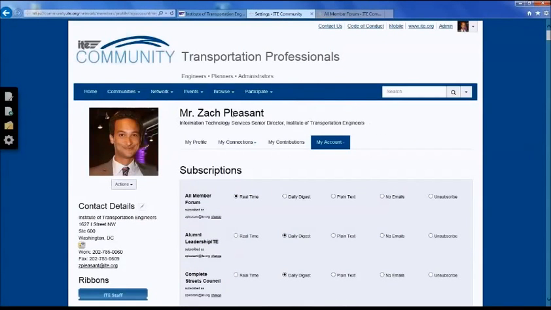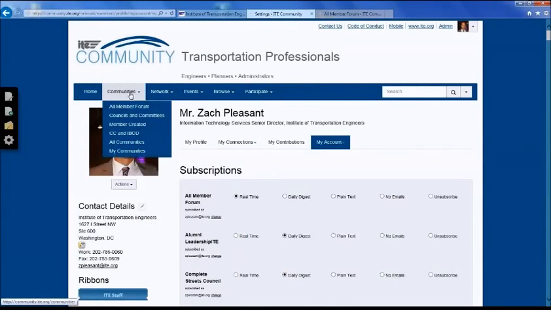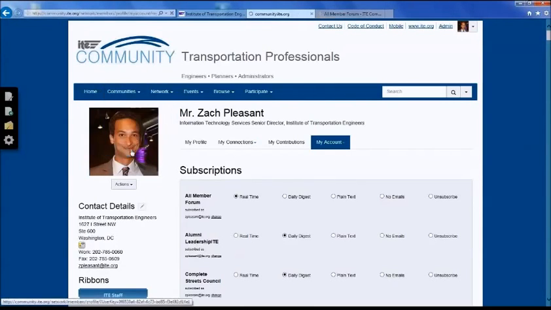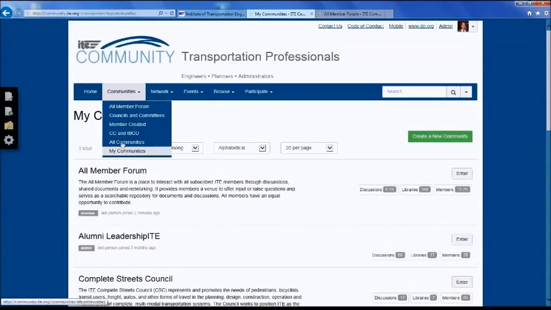Okay, all right, now working our way across the board here, we talked about the home page. Now we'll talk about the community. So in this drop down here, like I showed before, you'll have the all-member forum that we're all subscribed to that will take you directly to its community summary page. Then we have the variety of councils and committees, member-created communities, and then we're going to talk about, let's see, no, not my communities. We'll start with all communities.